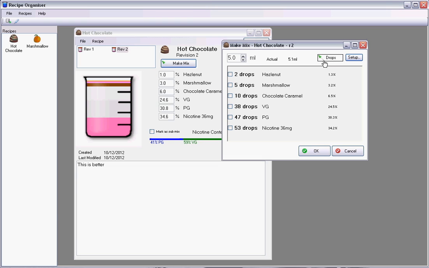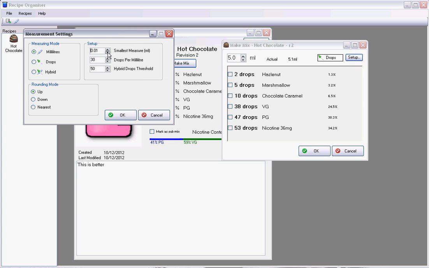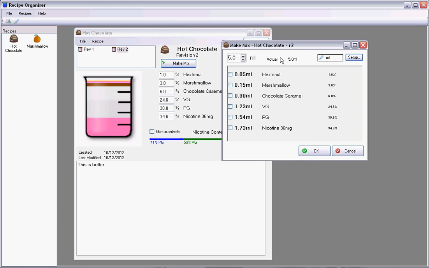Hopefully it's all right. If you don't want any of this rounding going on, then you can just put this down to 0.01, which is the resolution of this anyway. So this is a 0.01 resolution, and that'll give you the most accurate readings you can do, really.